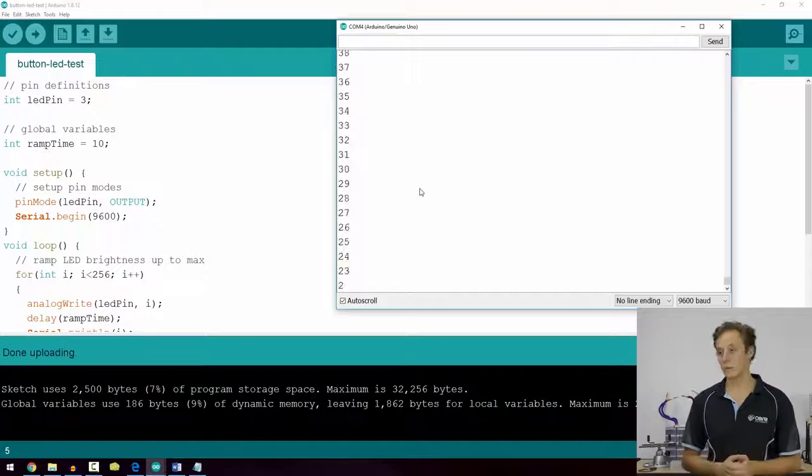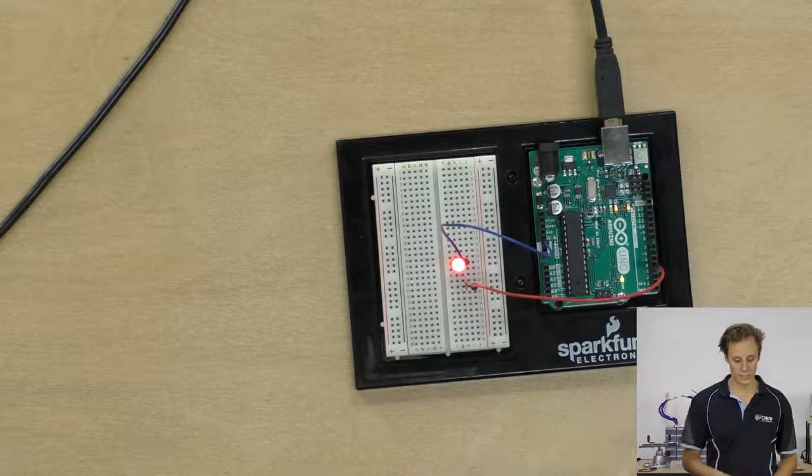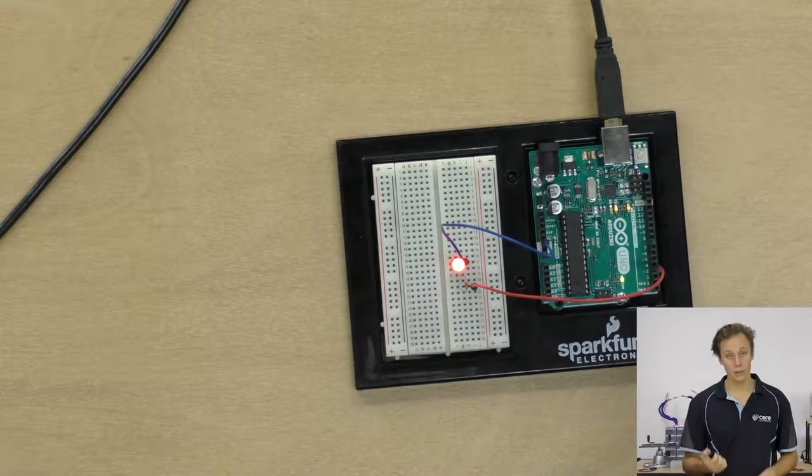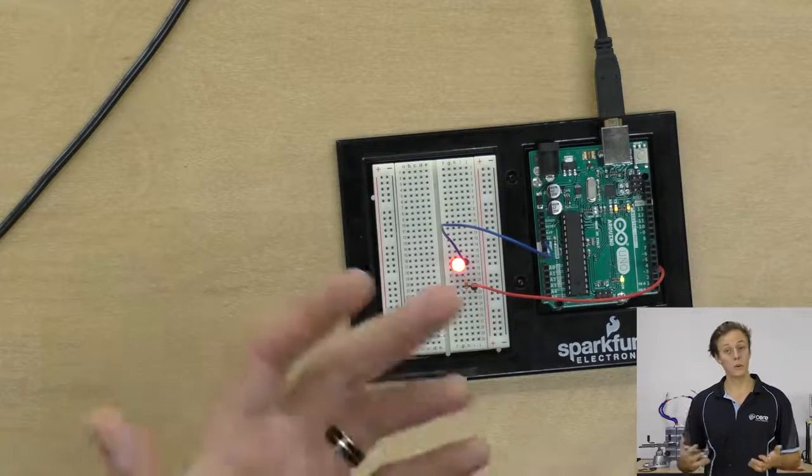Even though the numbers are still changing quite quickly, it's going a lot slower to get to that brightness, and it's physically taking longer to fade, which is very, very cool. And that's how you can use for loops to control all kinds of things, be it sequencing LEDs or controlling the brightness using analog write functionalities. They're so powerful and versatile. Next up, we're going to be taking a look at switch cases.